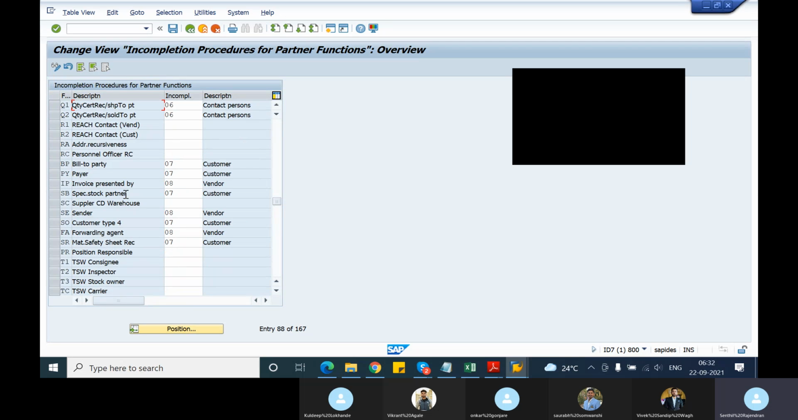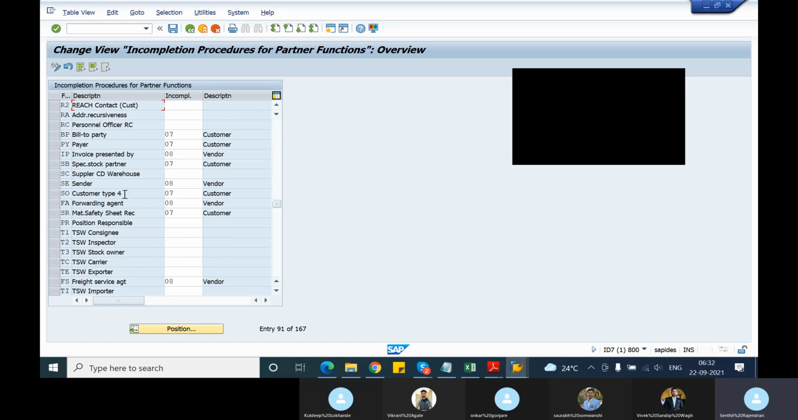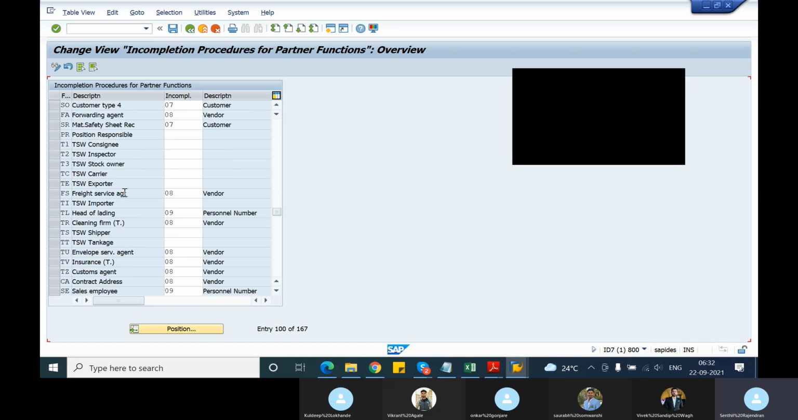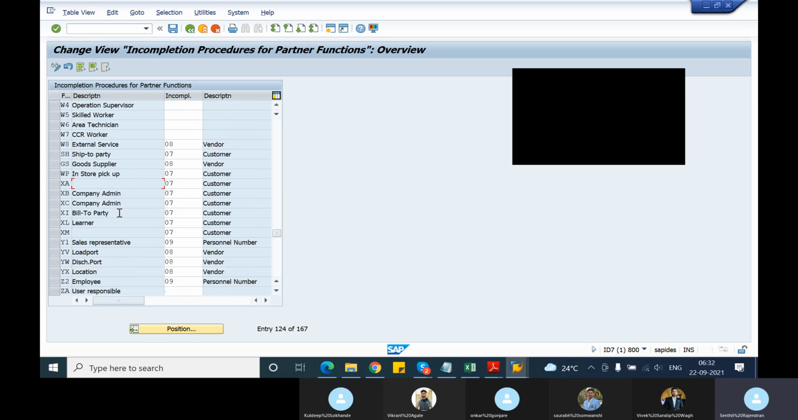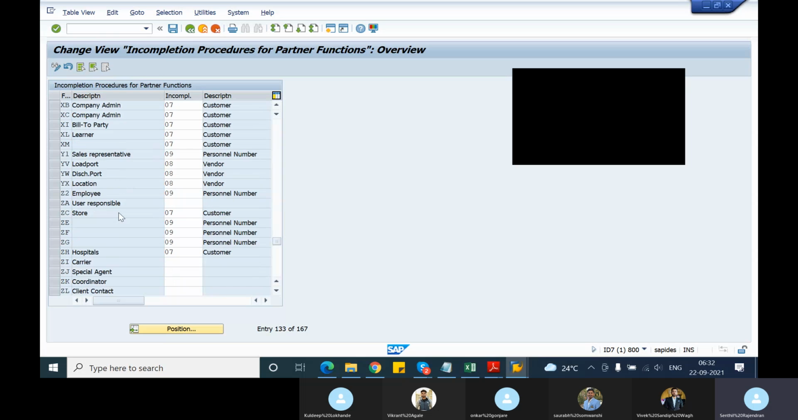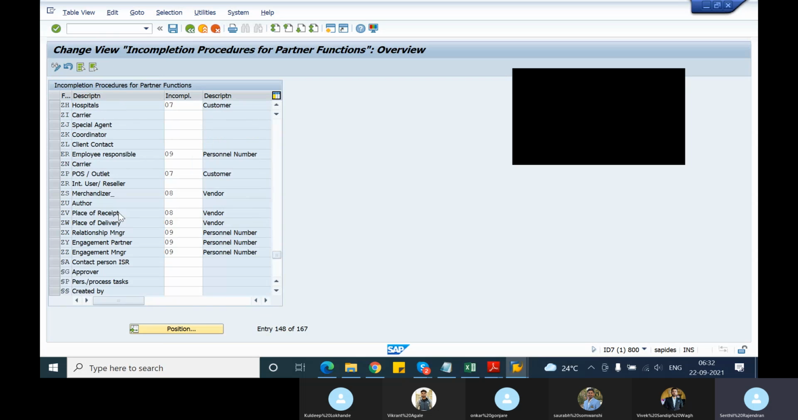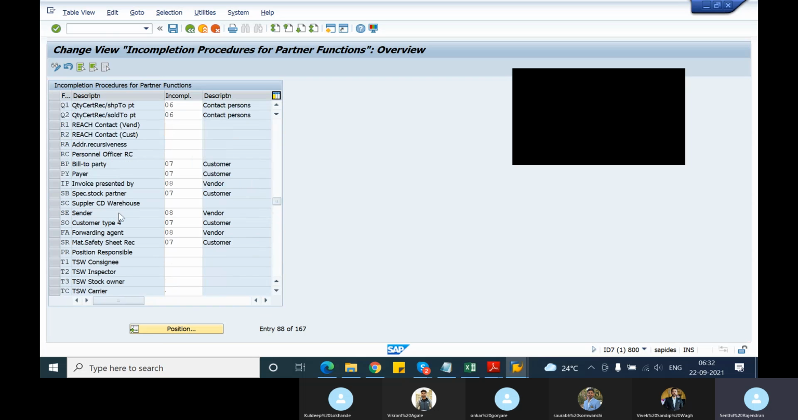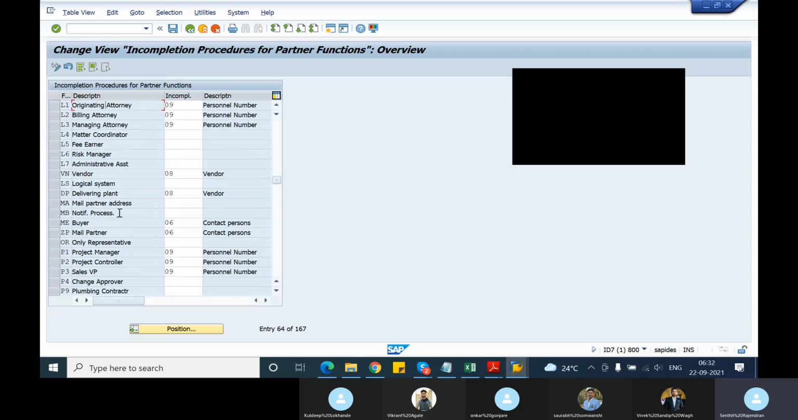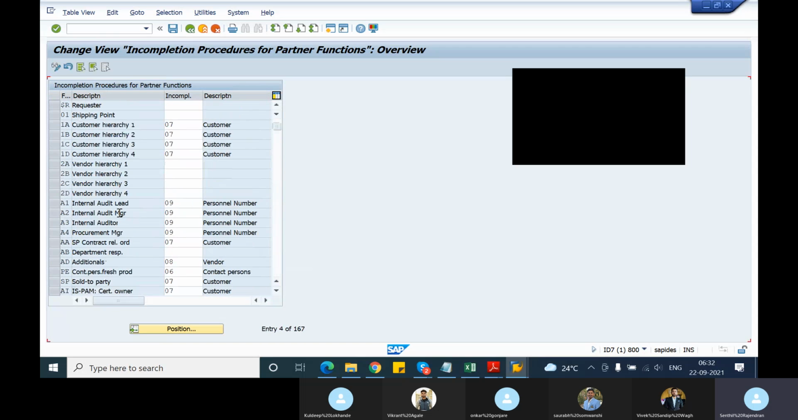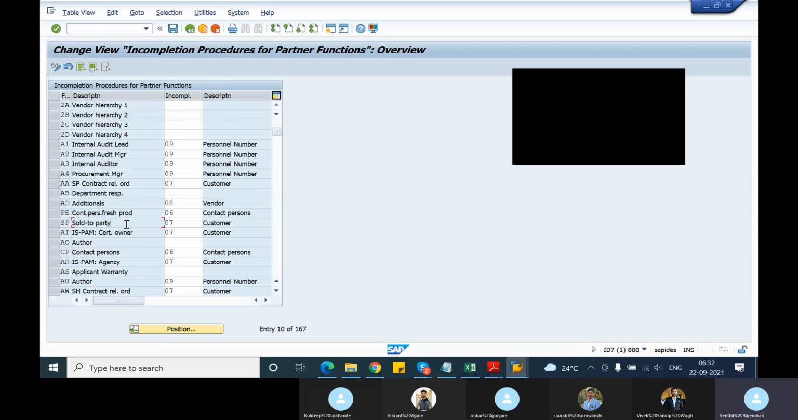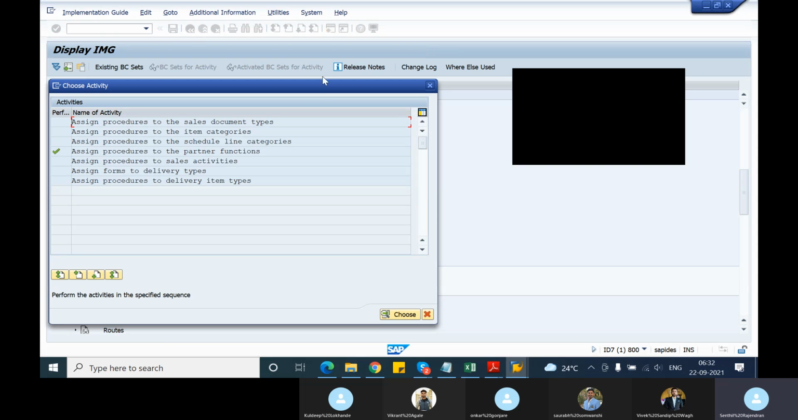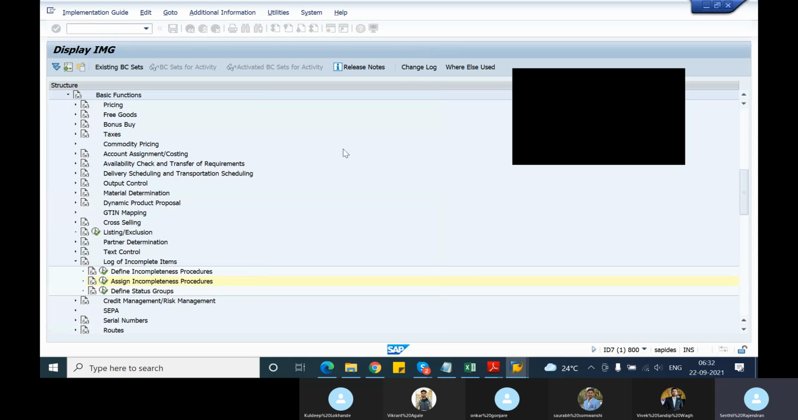Bill to party, payer, ship to party, sold to party. So one is incomplete procedure, check 7.